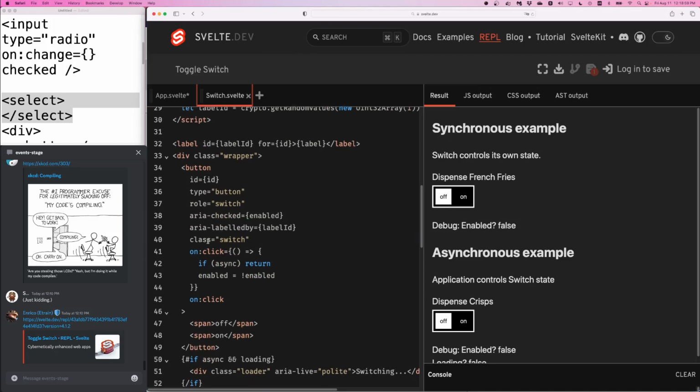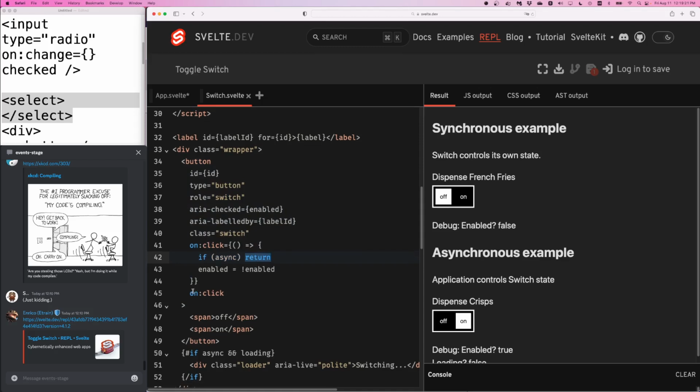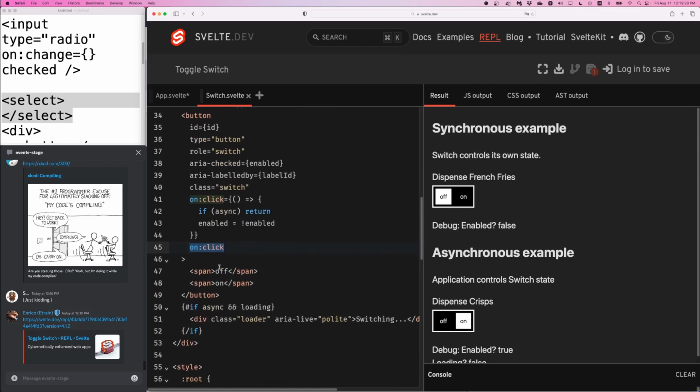We have a CSS class, ARIA labeled by to hide the contents of the button, and of course our click handler. So when we're handling local state on line 43, we're setting enabled to the opposite of what it was. If this is an asynchronous switch, on line 42, we have a short circuit. So if it's asynchronous due to a prop value being true, we immediately return, and it does not change the state internally. Line 45, we're forwarding the click handler so that the application can control the click interaction and handle external state. So there's a couple of Svelte features right there.